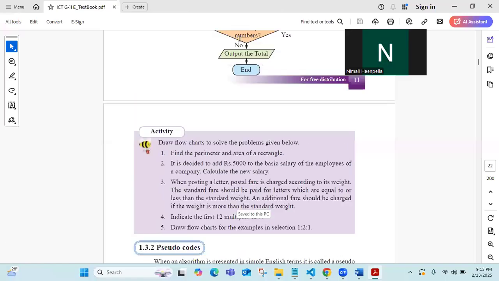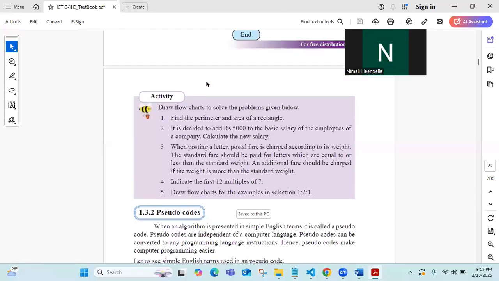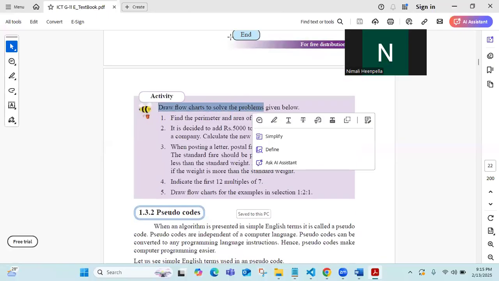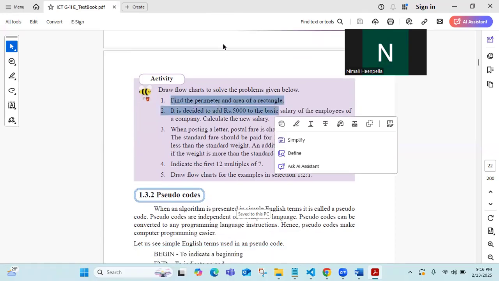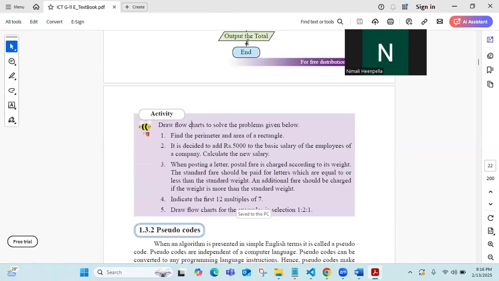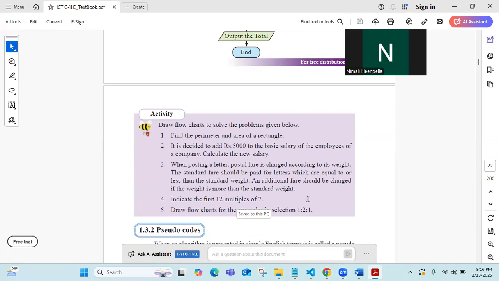So last time we stopped at this point. Today we have to discuss how to draw a flowchart to solve the problem given below. Have you all done this? Have you completed this part in school? Have you drawn this flowchart? No? Right, okay, I'll explain. So you can see one by one.